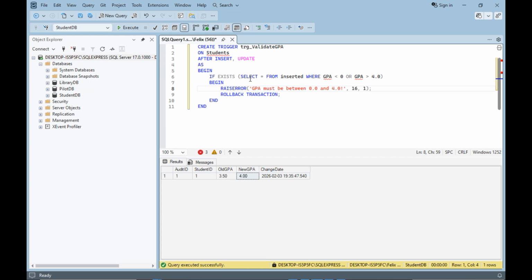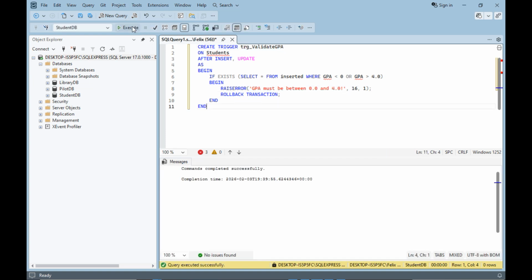If exists, yeah, it will check if this one statement over here returned at least one row. It means to run this, right? So I'm going to create this trigger, and the name of the trigger is trigger validate GPA. All right, so execute. And I've created that trigger.